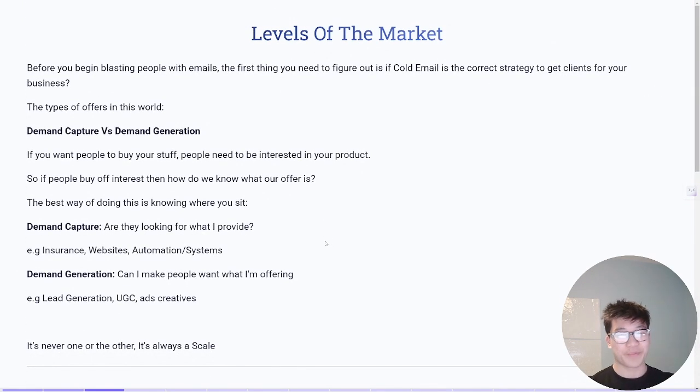Nice. So next on the list is levels of the market. Before you begin blasting people with emails, the first thing you need to figure out is if cold email is the correct strategy to get clients for your business, full stop in general, right? The types of offers in this world: demand capture versus demand gen. If you want people to buy your stuff, they need to be interested in your product.